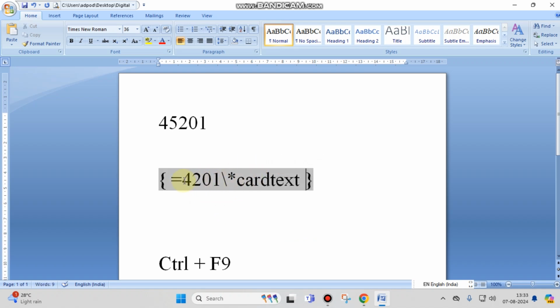So this is very important or very useful in MS Word when you are working there. And in the next video, I will show you how to change these numericals to text in MS Excel.